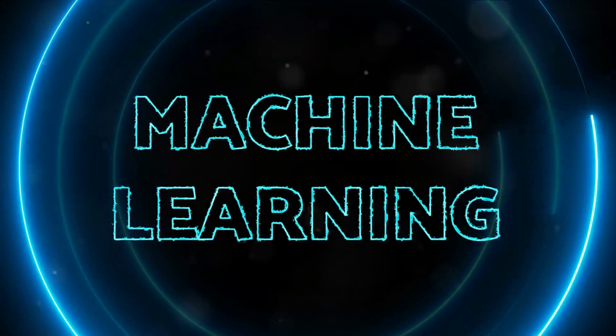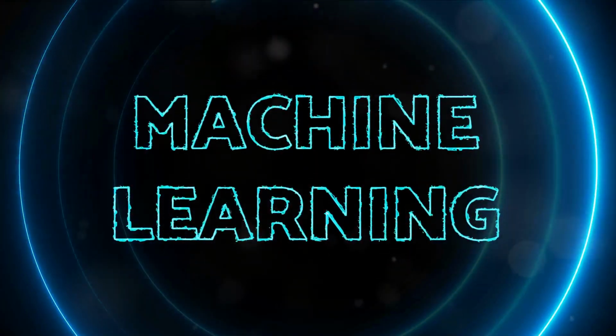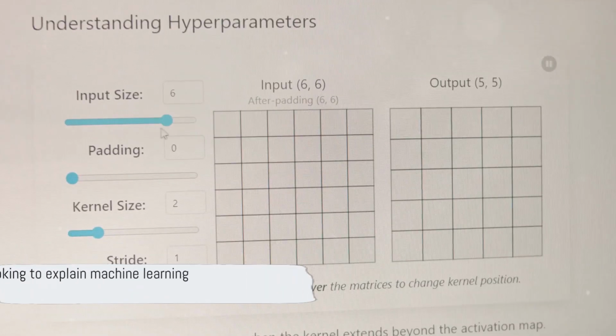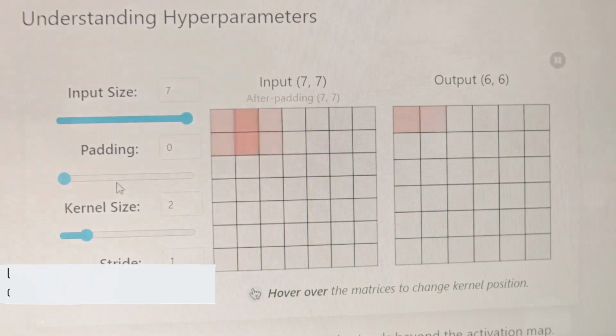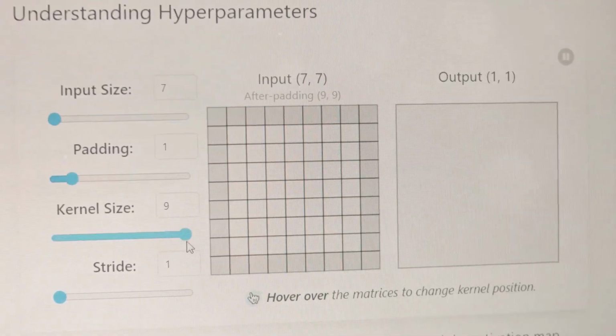Ever wondered how machine learning works beyond the code? What's really happening when you load data, train a model, or evaluate its performance? Today, we're going to demystify these concepts using a language we all understand: cooking.